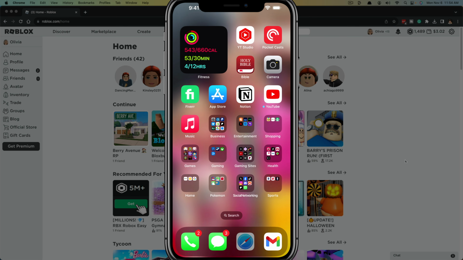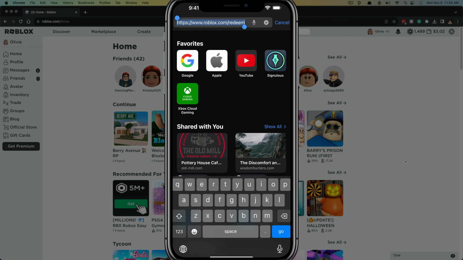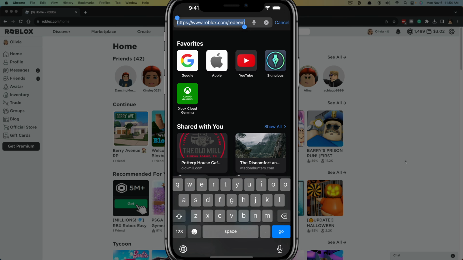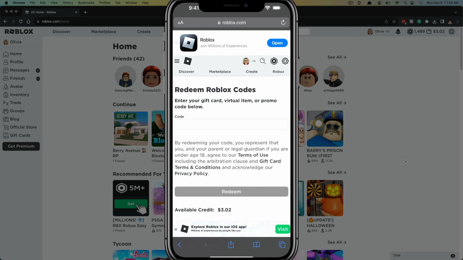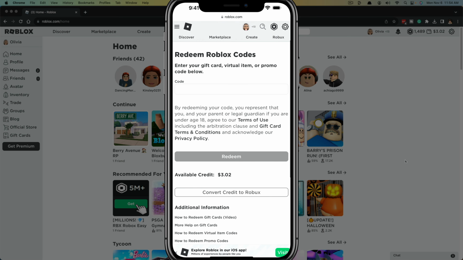So I want you to open up either Safari or Google Chrome on your mobile device, go to the web browser here and type in www.roblox.com/redeem and go to that website there. It's going to take us to where we can redeem Roblox gift codes or gift cards, but if we go below here, we're going to see our available credit once we've redeemed one of these gift cards, and then we're going to see a button that says convert credit to Robux.